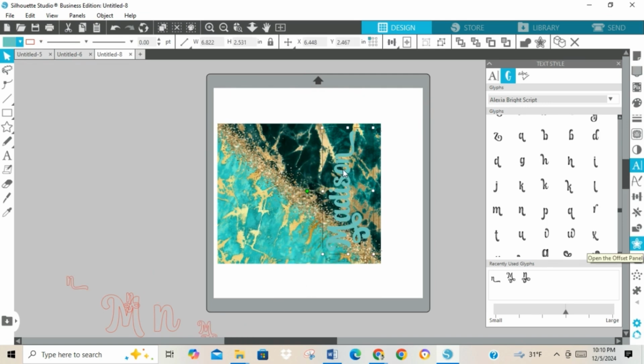Okay, so I think I'm gonna stay with this color. So what I did, I used the corner to bring it down to fit the tumbler wrap. The next thing I'm gonna do, I want it to actually show up and to be visible. So I'm gonna go over to my right where you see this star. This star is the offset panel.